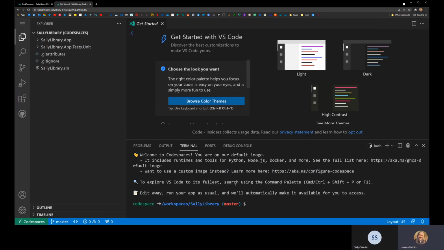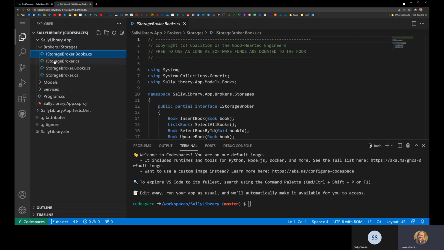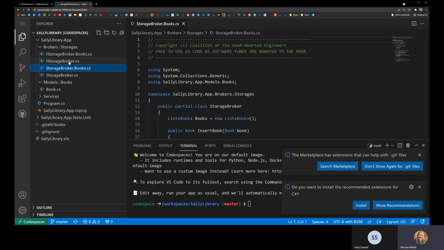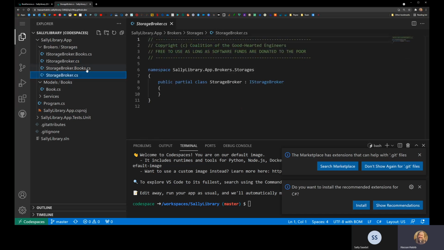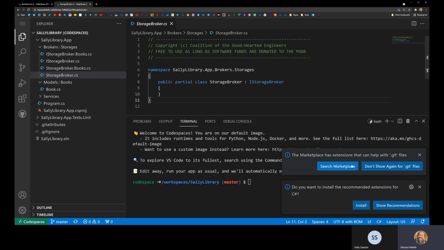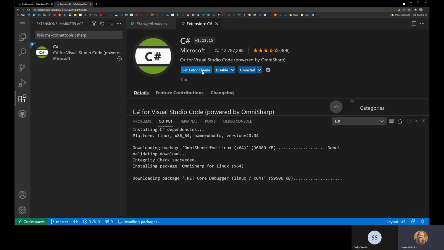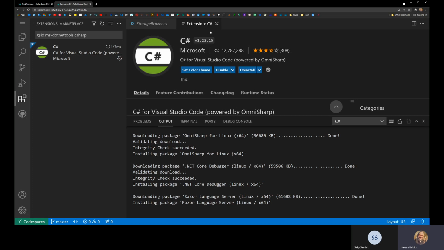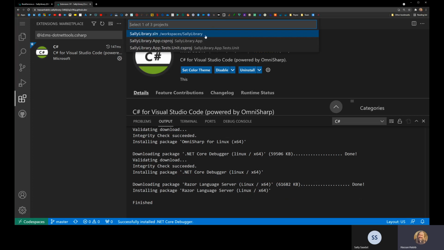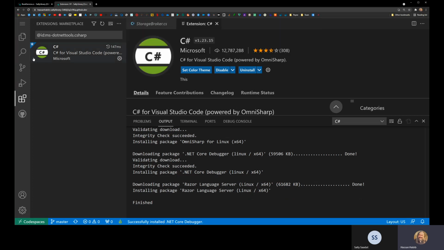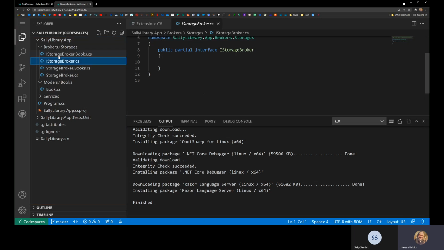Now I have the command line, and I have my files here on the left side. I can navigate my files. This looks a lot similar, except that this should be yellow or something. Anyway, what is this? Do you want to install recommended extensions for C#? It knows that I'm using C# immediately, boom. And then set color theme, and this is Visual Studio 2019. It's setting up everything for me. It's very smart and fast. It knows what would make you comfortable.